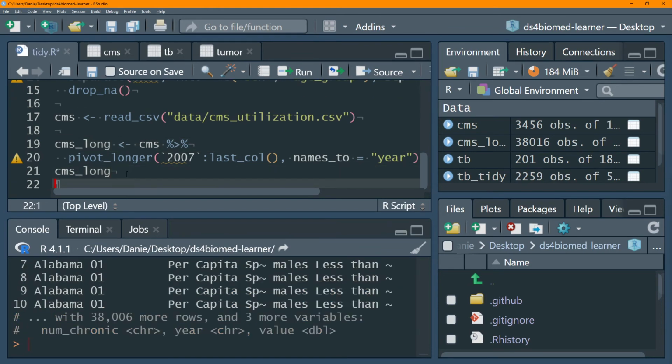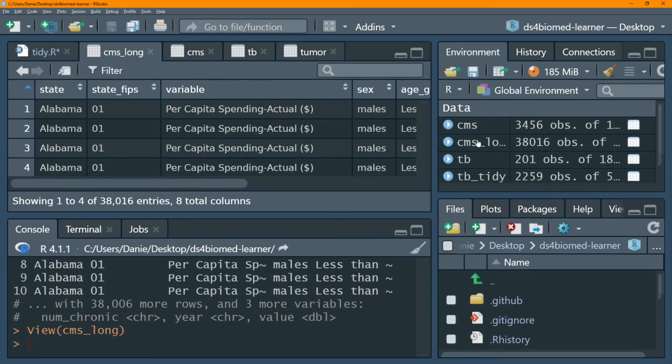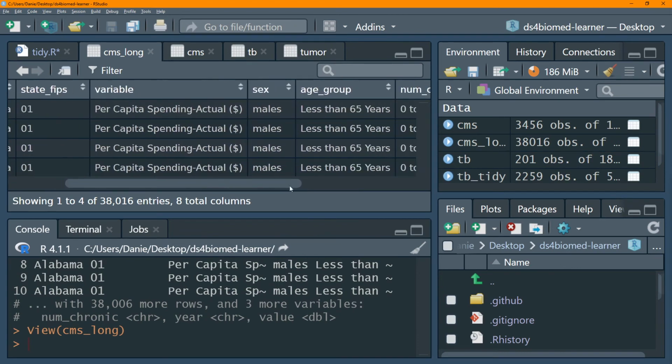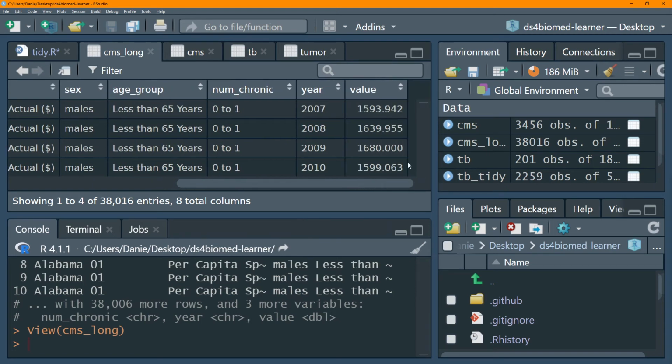And so now if I look at CMS long, we have state, FIPS code, variable, sex, age group, number of chronic, year, and value. And that looks a little cleaner, right? I can point to, for each unique value of year, I can calculate an average value, right? I can do that kind of group by aggregation.